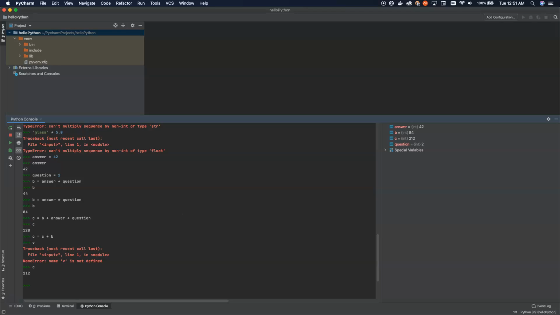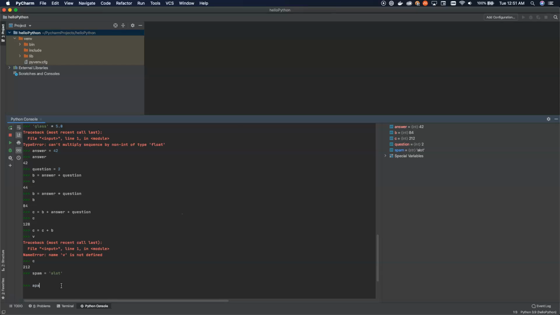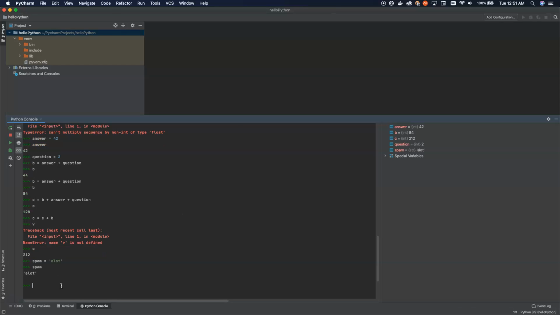You can also store strings, so if you remember the string lesson, we can say spam equals a lot, and now we can print out spam, and there we go. We can see it's spam a lot. All right, so there's a lot of different things that we can do with variables here.